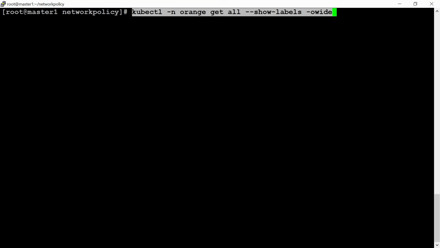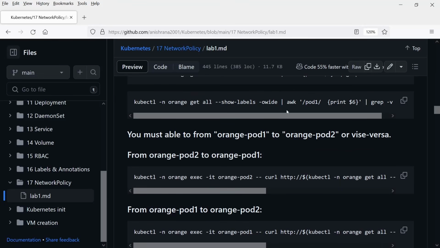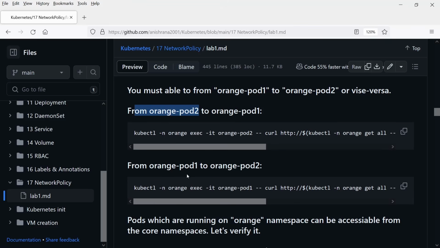Clear the window. Now let's check the IP addresses of these pods. It is this. One is spawned on worker node 1 and the other one is created on worker node 2. Perfectly fine. Here I can see the labels also of these pods. You must be able to connect from orange pod 1 to orange pod 2 or vice versa, from orange pod 2 to orange pod 1. I'm using this command here. Why I'm using this command here, let me show you.